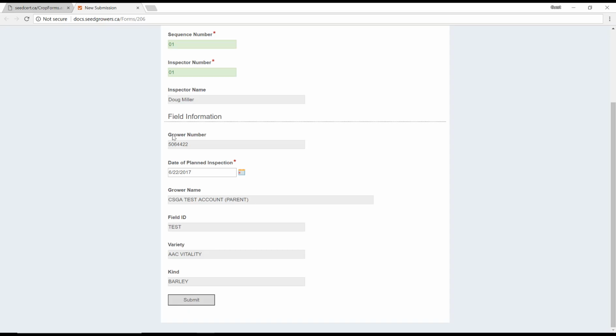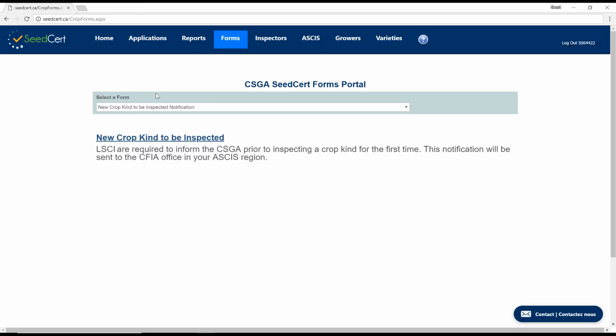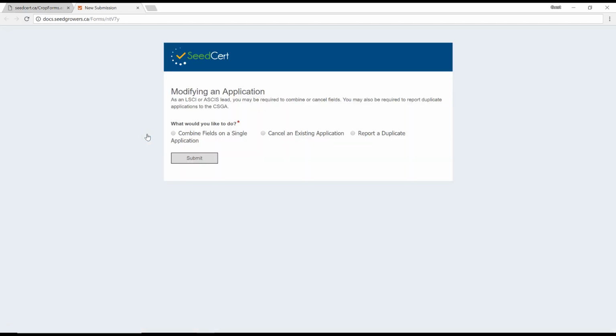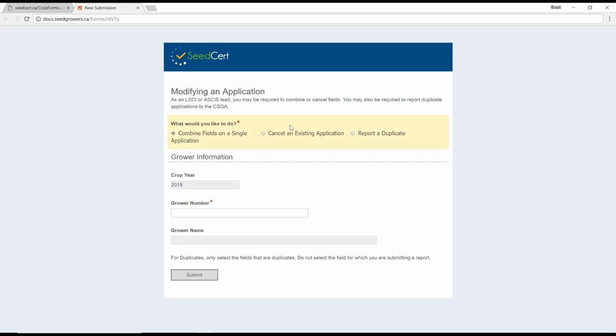There are other situations inspectors may encounter. Use the Combine, Cancel, or Report a Duplicate application form anytime you need to combine two fields or you receive a request from a grower to cancel a field. Growers must process these requests through their inspection service.